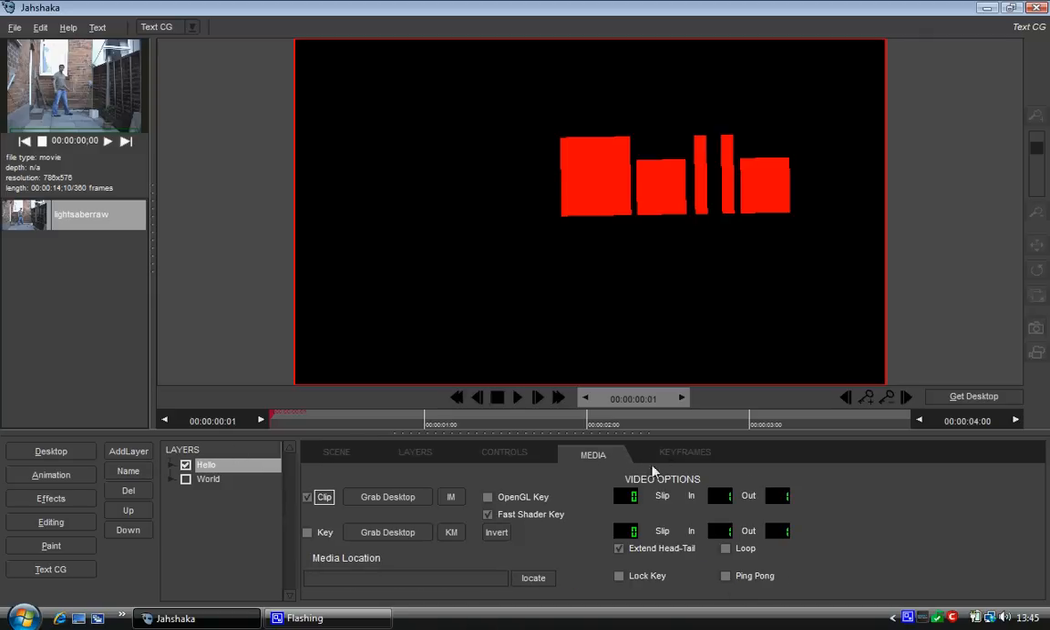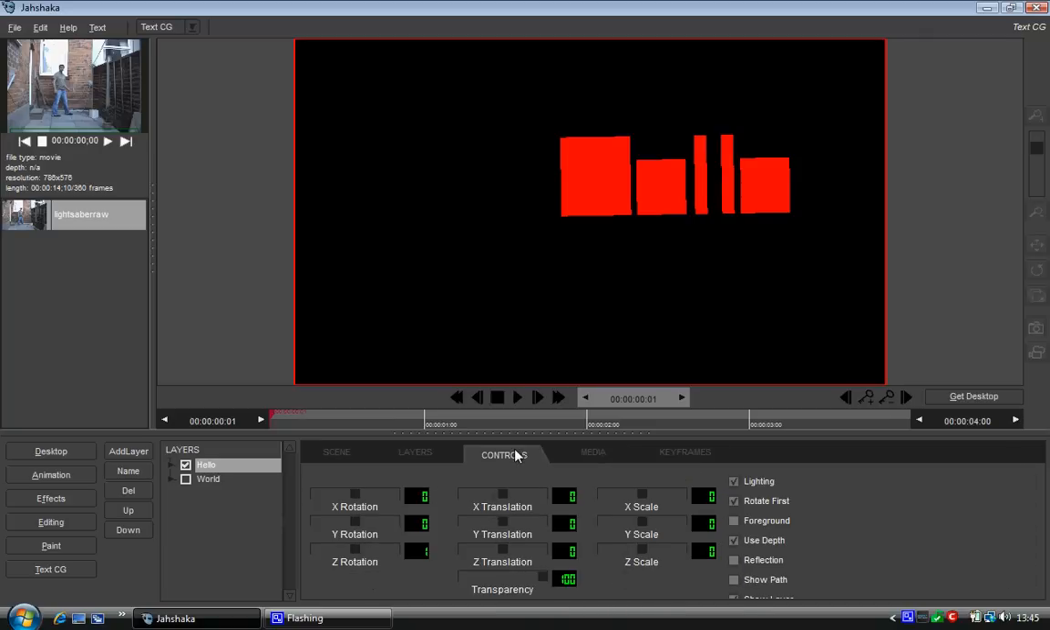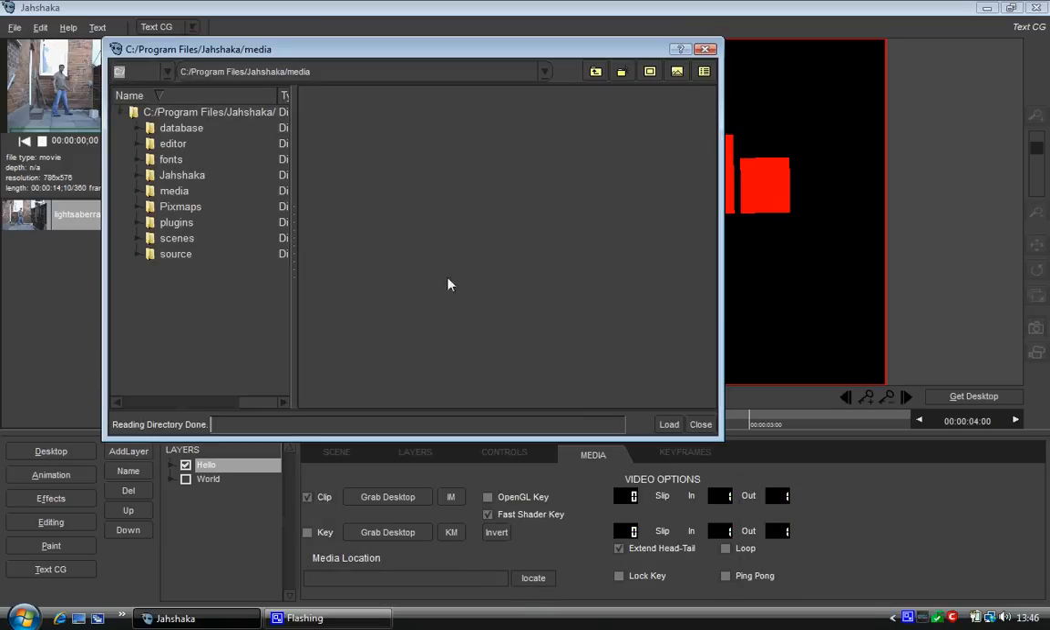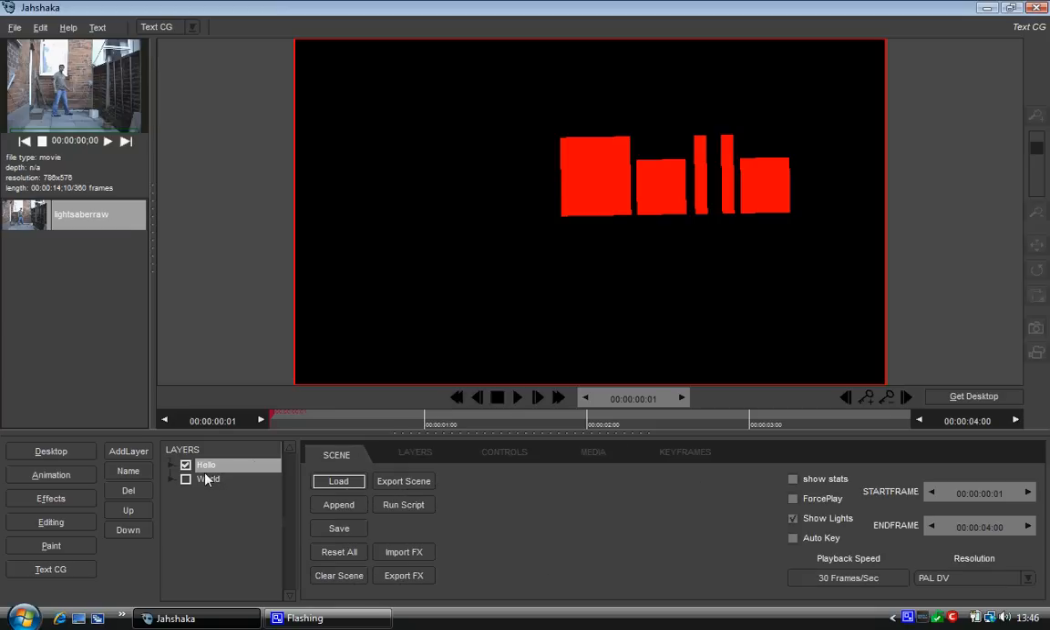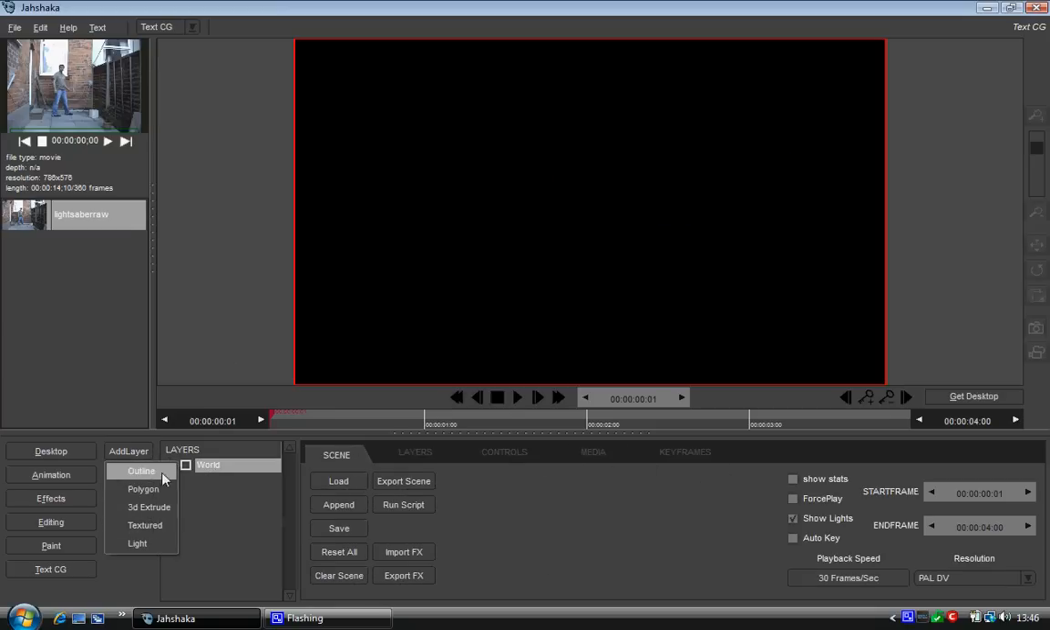I think you can just get a picture and it'll probably make the picture into the text, but I'm honestly not sure how that works. But hey ho, you've got an idea of how it works. Delete, add layer.